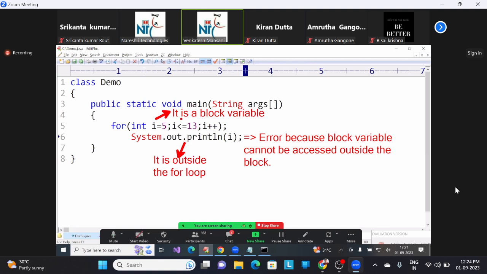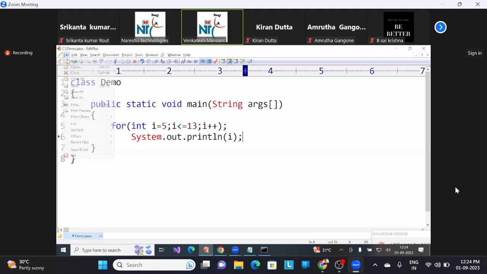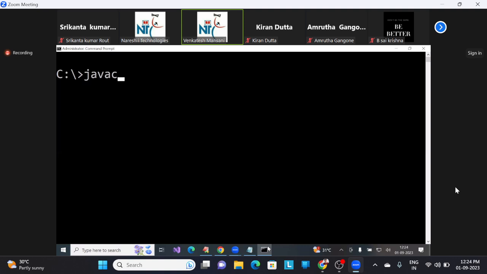So it is a block variable. Block variable scope is limited to the block only. Outside the block you cannot access. Now it is in a for loop, so within the for loop only you can access. But is it within the for loop or outside the for loop? Outside the for loop, that's why we cannot access. Okay. Say file, save. We are getting an error. That's an error. Okay.